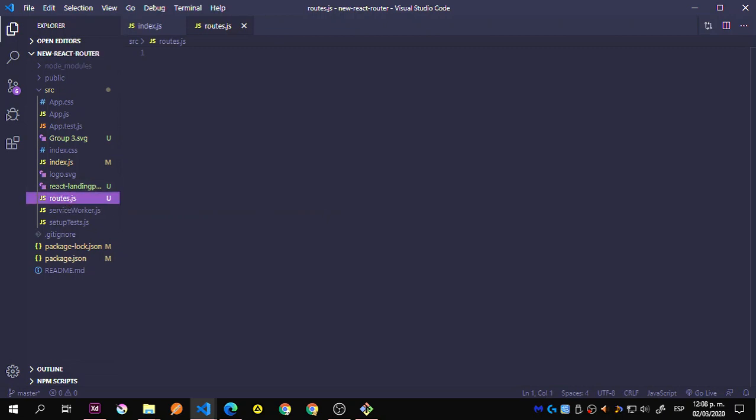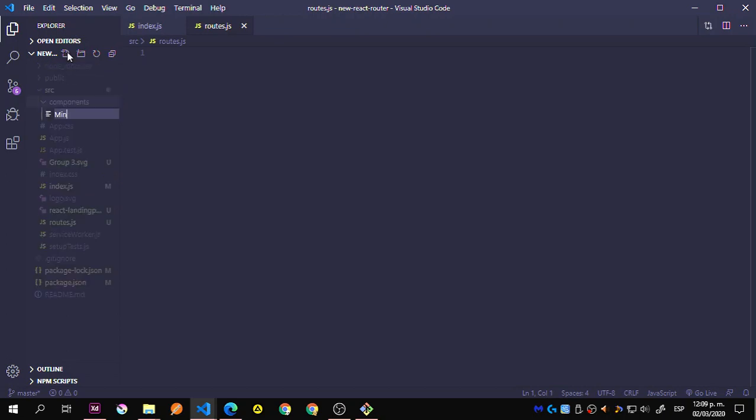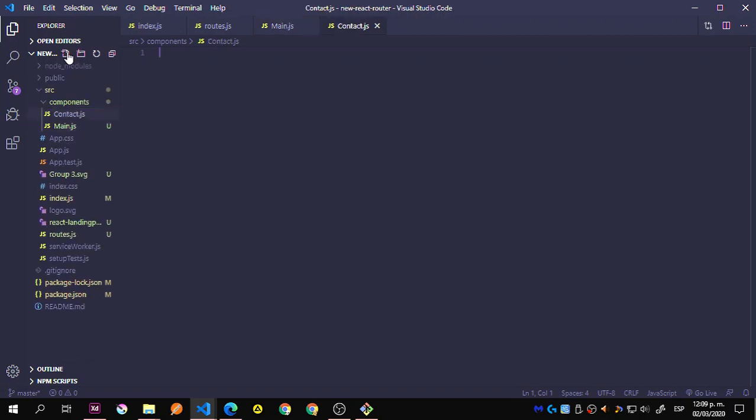So routes, and okay, we still don't have the components. So let's just create those. A folder with the components. Okay, and we're going to have three components, which are main.js, contact.js, and thanks.js.